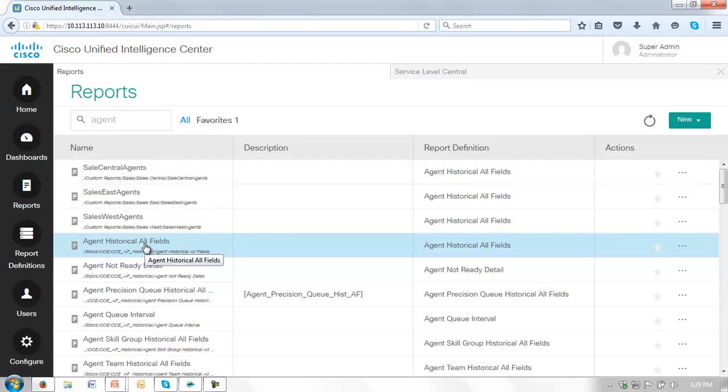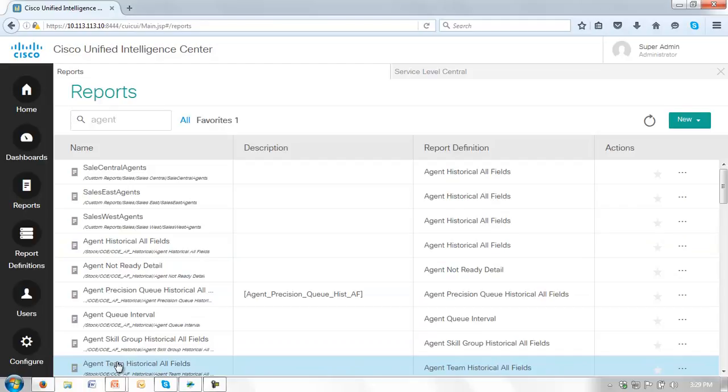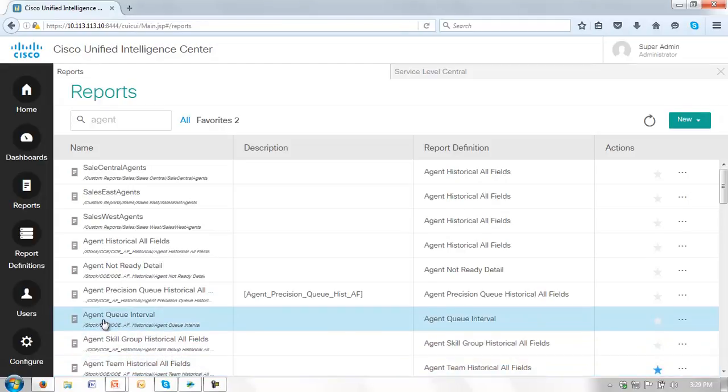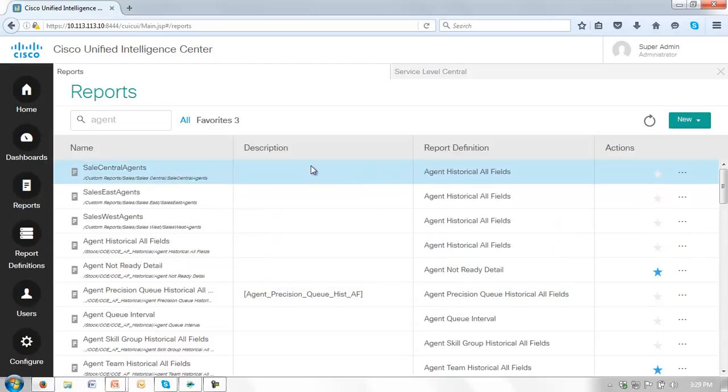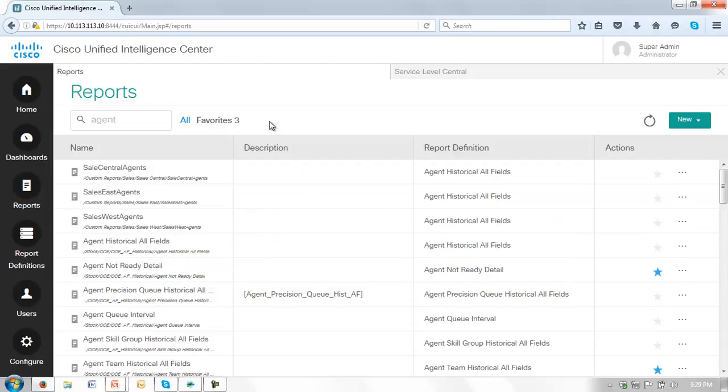The two that I'm interested in are the agent team historical all fields. So let's go to there and let's make that a favorite. And also the agent not ready detail. For example, I could make any of them favorites. And notice that our favorites list has now gone to three.